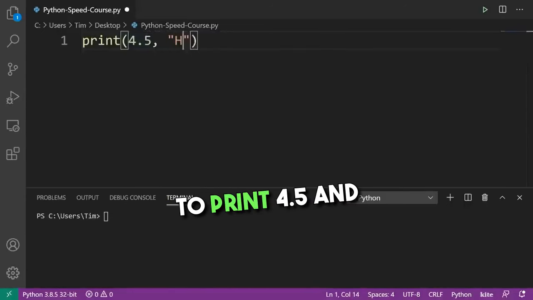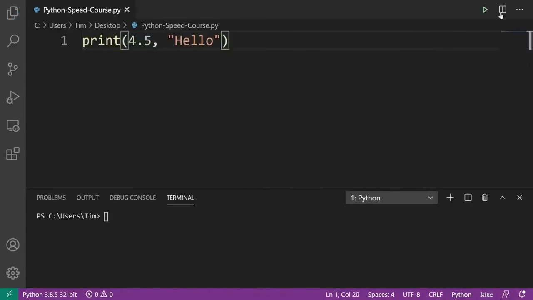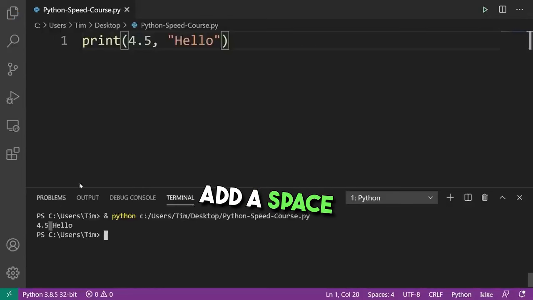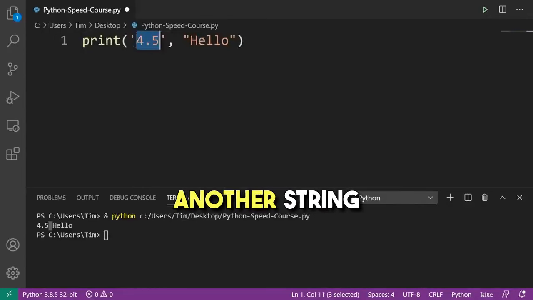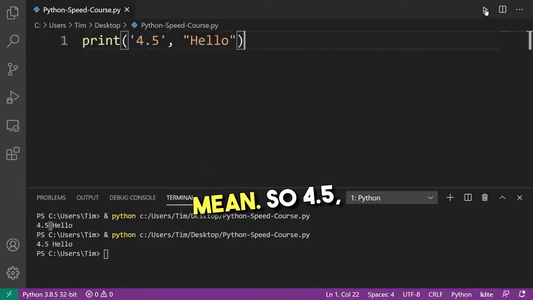Now, if you want to print multiple things, what you can do is separate them by commas. So say I'd like to print 4.5, and then I would like to print hello. When I do this, it will automatically add a space between the two things. Let's just put another string here just to show you what I mean. So 4.5 hello, notice it adds that space in between.